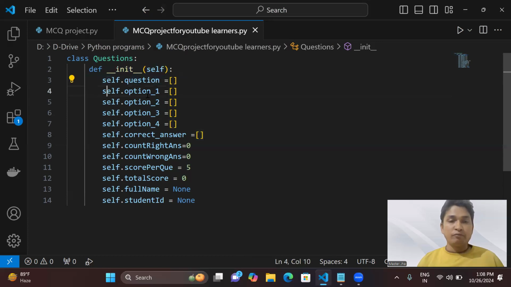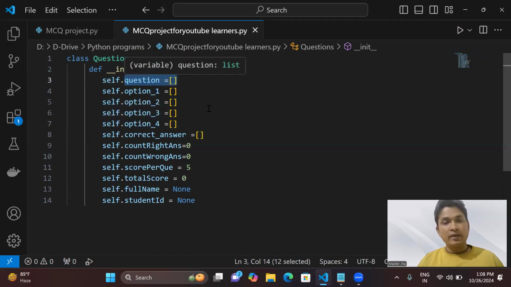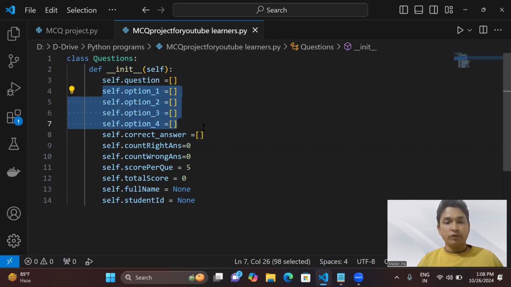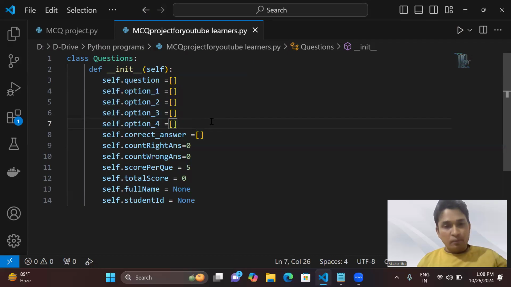Then I have created 4 different lists for options, because along with this question, you know that I have to add the options also. Here you can see option 1, option 2, option 3, and option 4. Understand it very clearly. If I'm going to add multiple questions, definitely along with them I have to add multiple options, and along with the multiple options, I have to add multiple correct answers also.